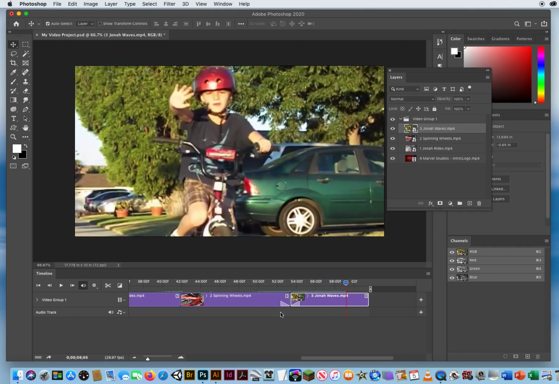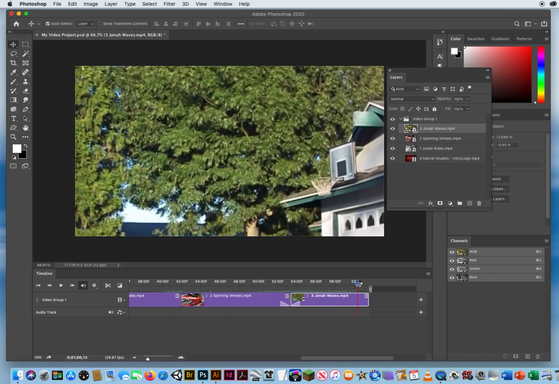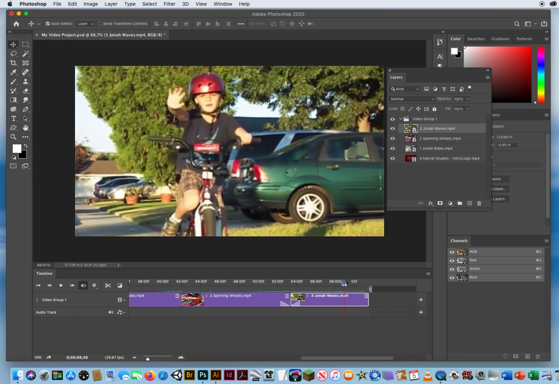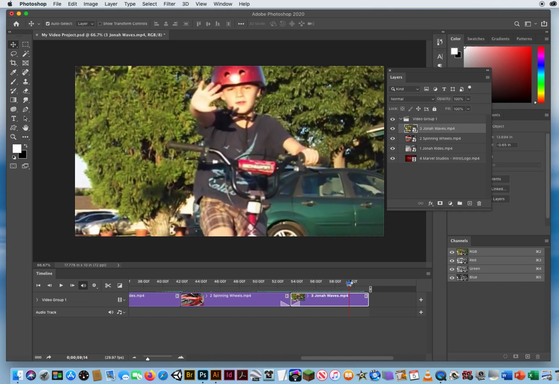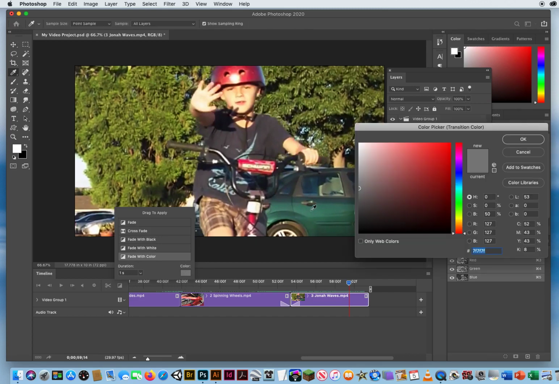Okay? When I hit the space bar to stop, notice the end of my video. He rides by and then we're just staring at a tree. So I want my video to kind of fade to color right about here. Right there. Okay, so again, I click the pop-up for transitions, and now I can click fade with color. It's going to fade to a gray, so I'm going to click on that gray, and I'm going to sample with my eyedropper the green from the car across in the neighbor's driveway right there.